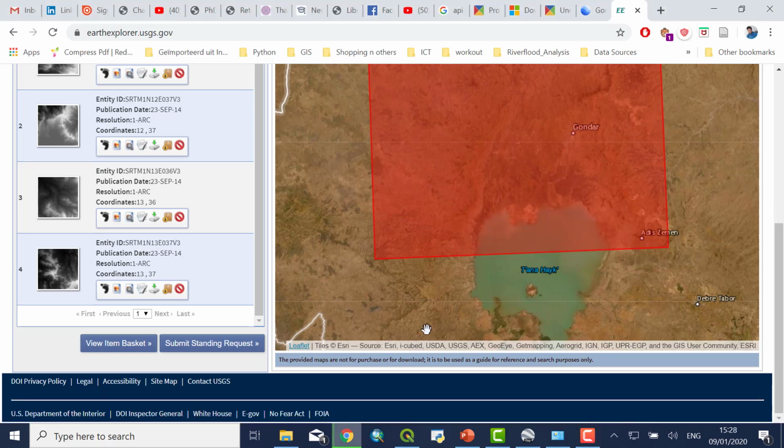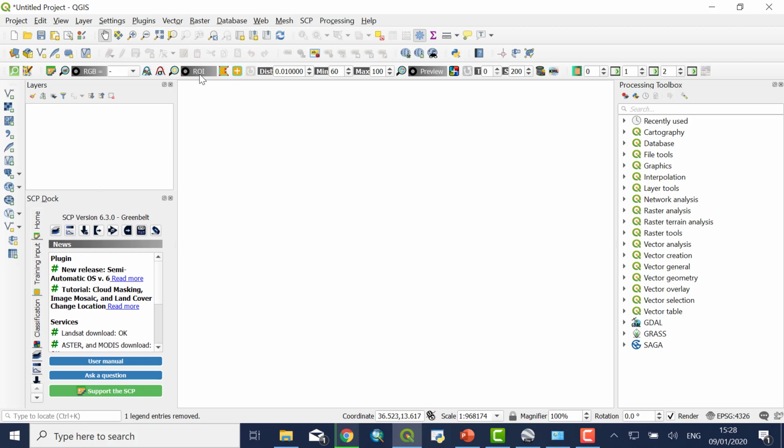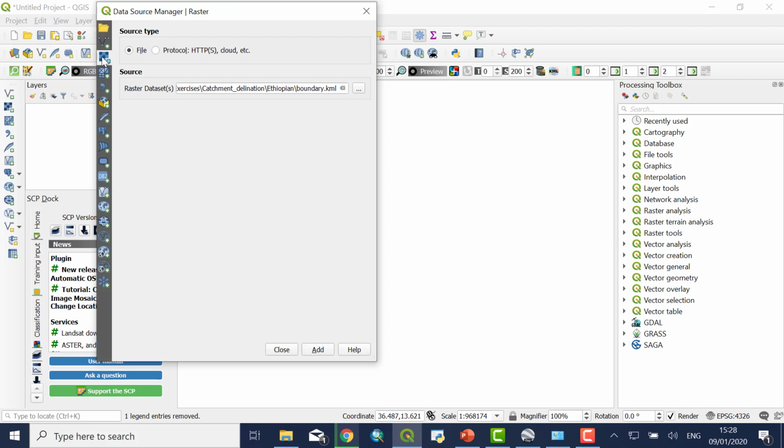I already finished the downloading process, so the next thing to do will be adding the DEM tiles in the QGIS environment. I will start QGIS here. I'm going to use QGIS Desktop, which is 3.8, the version that's called Zanzibar. Then I'm going to add these DEM files. I'll open the data source manager, then I will select the raster dataset. As you remember, these GeoTIFF files are digital elevation model images.